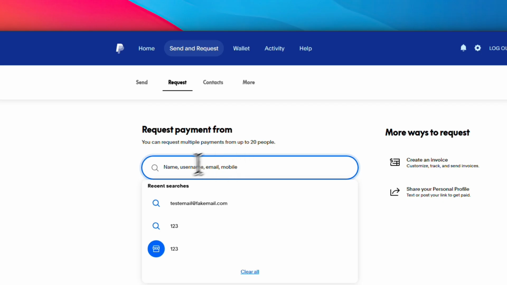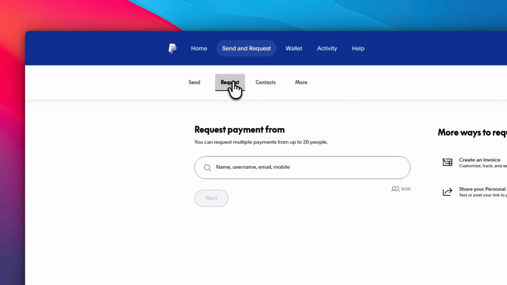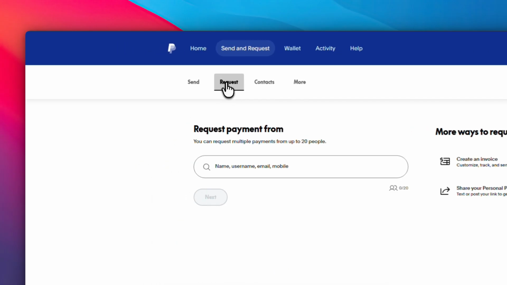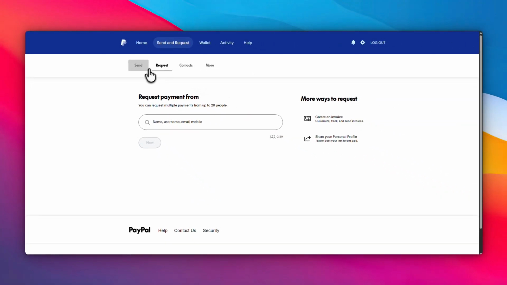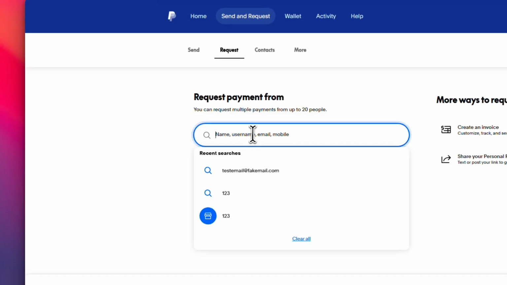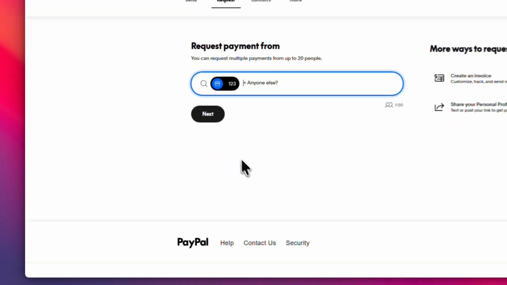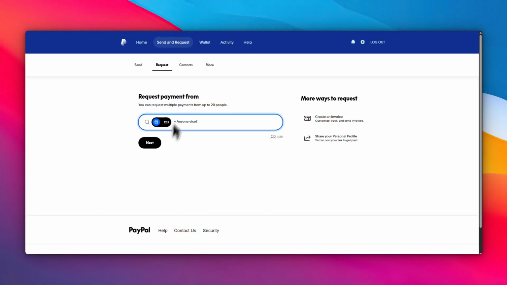After that, switch to the Request tab. This is important because PayPal separates sending money from asking for money, so you want to make sure you're in the correct area before moving on. Once you're on the request page, you'll be ready to choose who you want to request payment from.